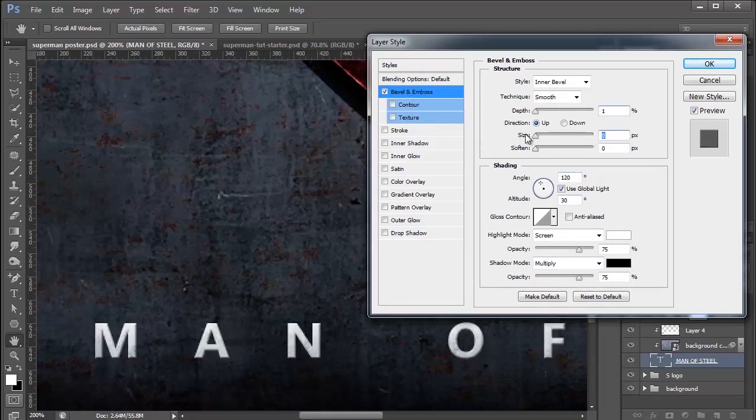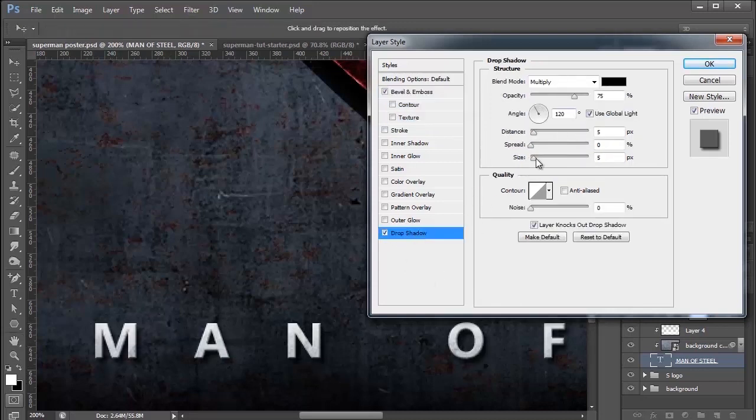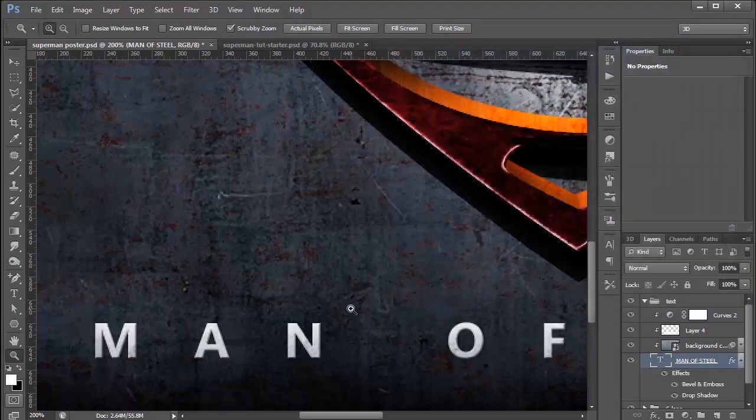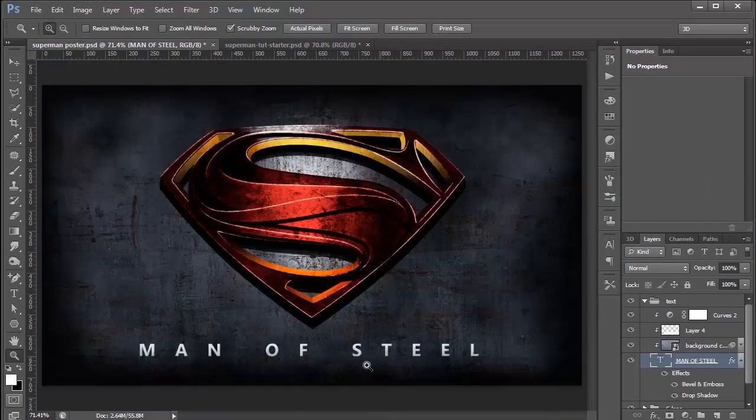I barely want to see that bevel, something like that, and maybe add a drop shadow, but again, I don't want it to be too prominent, so I'll bring that just so you can barely see it, and maybe increase the size 1 or 2 pixels to feather it a little bit. And I'll bring the opacity down all the way to 0, but then I'll bring it up maybe to 16 or 15 so you could barely see it. Then I'll press OK. I'll click on fit to screen.